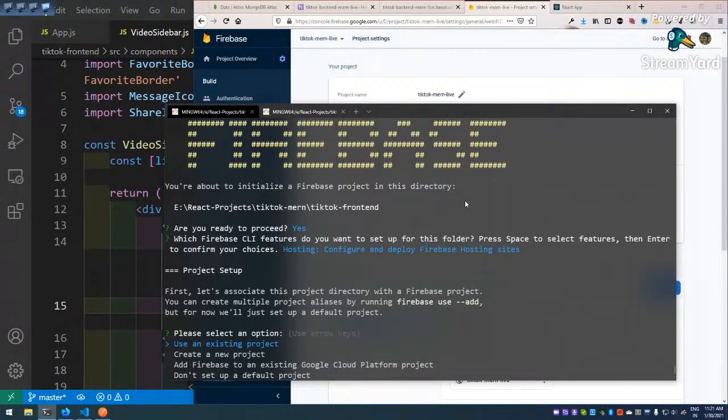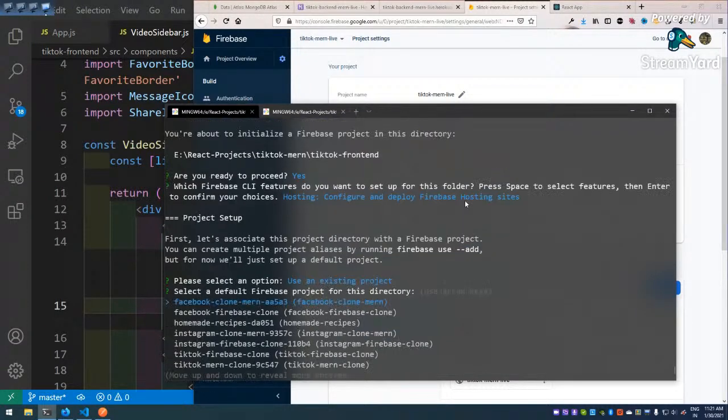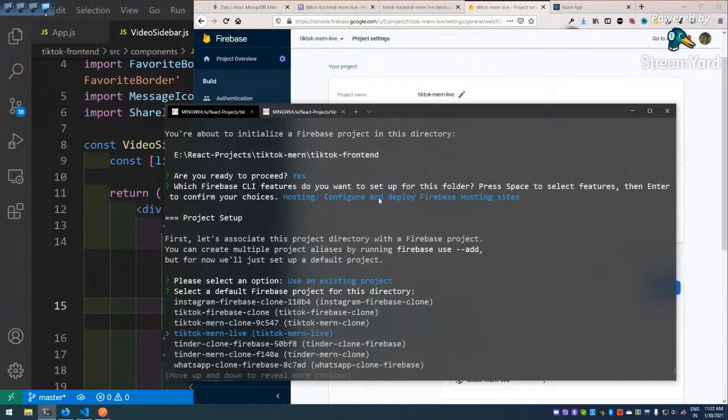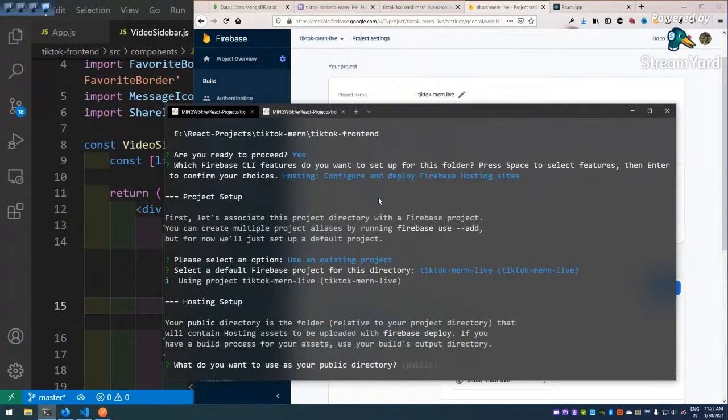It will ask me what I want, so I want to use an existing project, as we created the project through the GUI, the graphical interface. So what is our project name? I have many projects, so I have to be sure that I install it in the right one. My project name is TikTok MERN Live. So I go down, not this one, this one, TikTok MERN Live. This is my project name. I go down with the arrow keys, then I press enter.